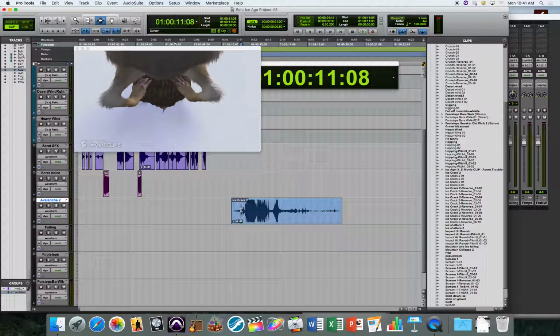Step 2. Select the duplicated clip and use Audio Suite to reverse it. You guys remember this? We're going to select the duplicated clip and use Audio Suite to reverse it. All we're going to do is use Audio Suite to flip it over. Why does that work?